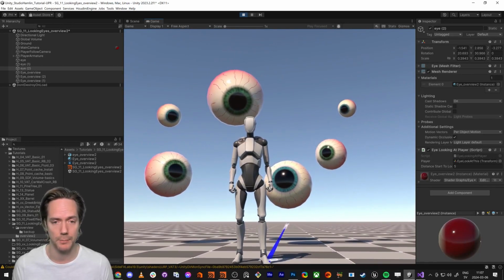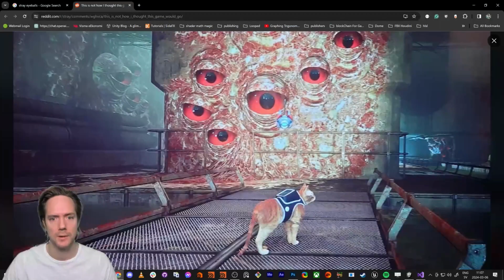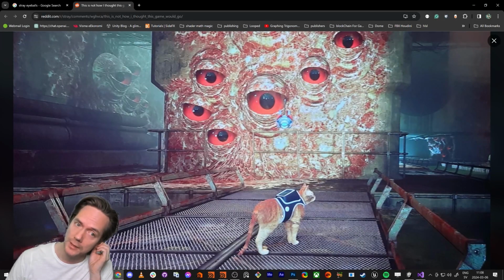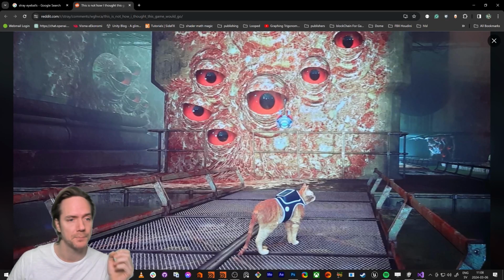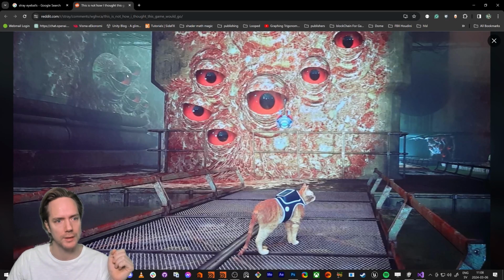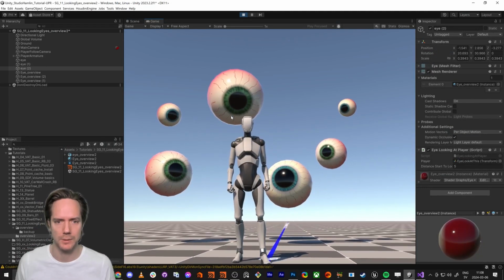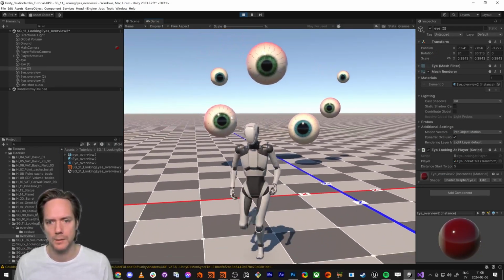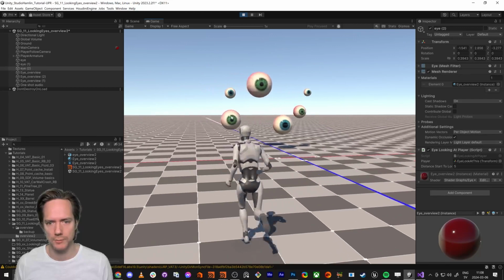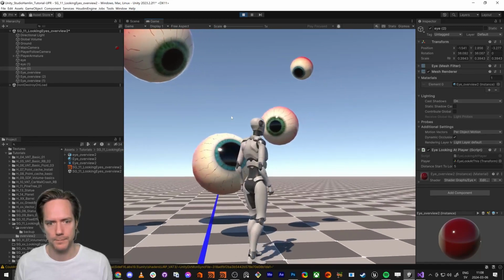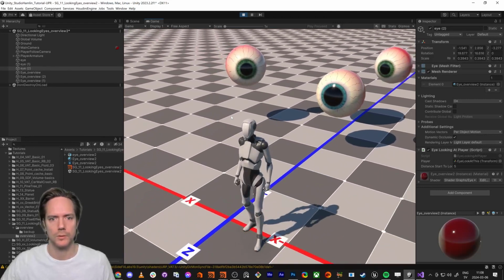And I'm actually inspired from Stray. So if you ever play this game, you know what I'm talking about. And I really like this game. So you see the eyes on the wall here, they're looking at you. Yeah, here and in the back. I really liked it. So that is actually the one that inspired me. So yeah, and I'm gonna show you from scratch how to do this.